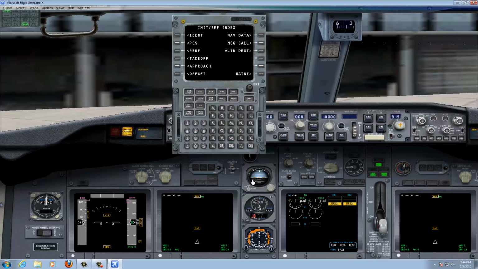Really what it is, it's our keyboard that we work in conjunction with our computer, which works in conjunction with the flight management system. So when you hear FMS, you're talking about more than just a computer. You're talking about the flight management system. And the flight management system consists of several things. Of course, it consists of the computer itself, the FMCS.